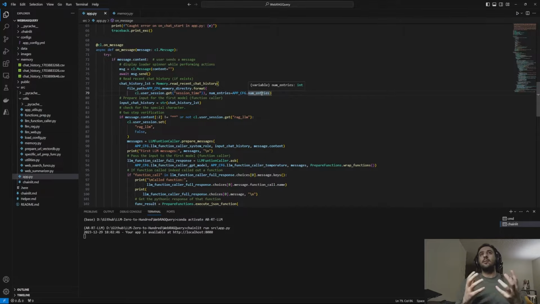So you will see it here, you will see it here, and you will see it here. You will also see it here. So actually 3 models are going to be triggered here, which are LLM RAG, LLM Web, and LLM function caller. I'm not passing it to LLM summarizer here, so what you can do is also add it to LLM summarizer.